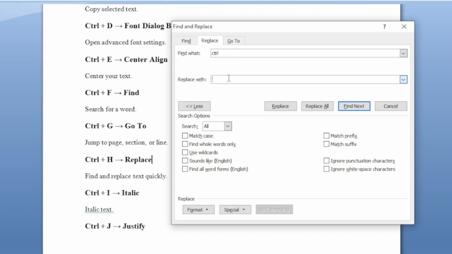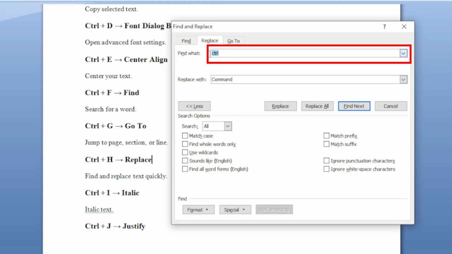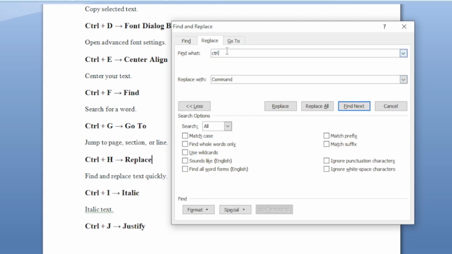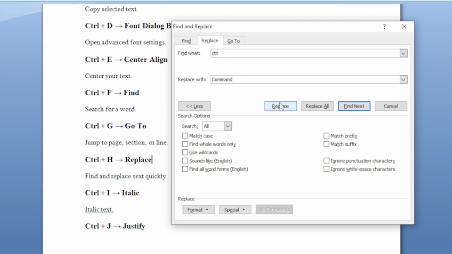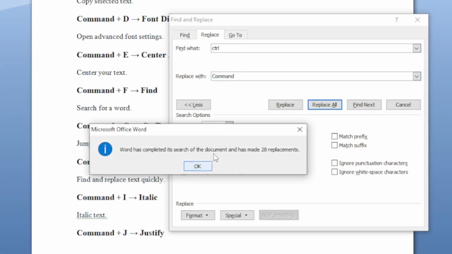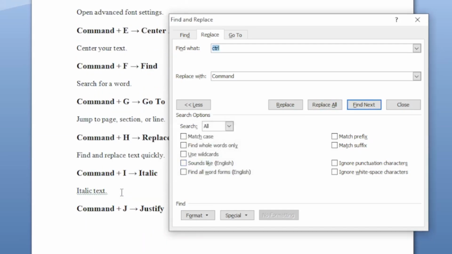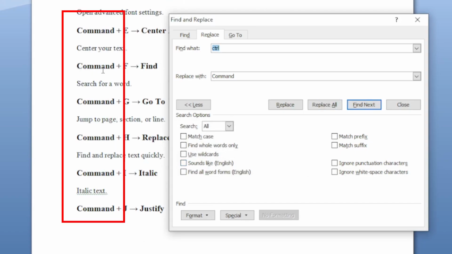So I press Ctrl+H, then the Find and Replace dialog box appears. Type here the text you want to replace. I want to replace the word control with the word command. Then click Replace All. Then you can see 28 replacements have been made. That means all of my control text is replaced with command.